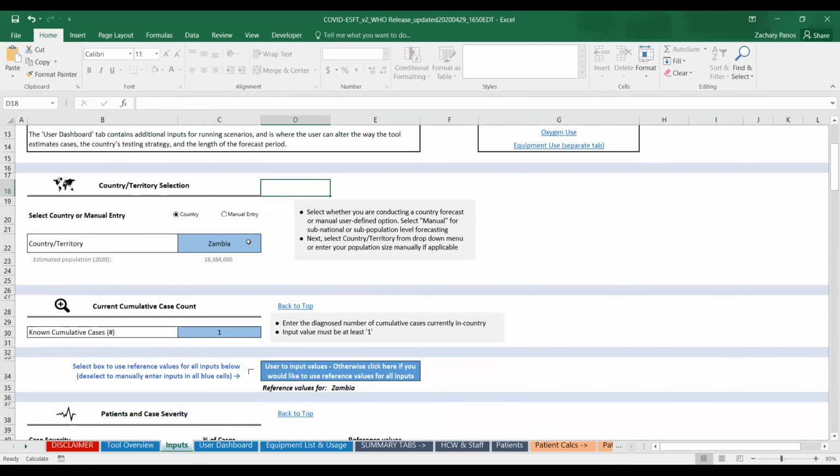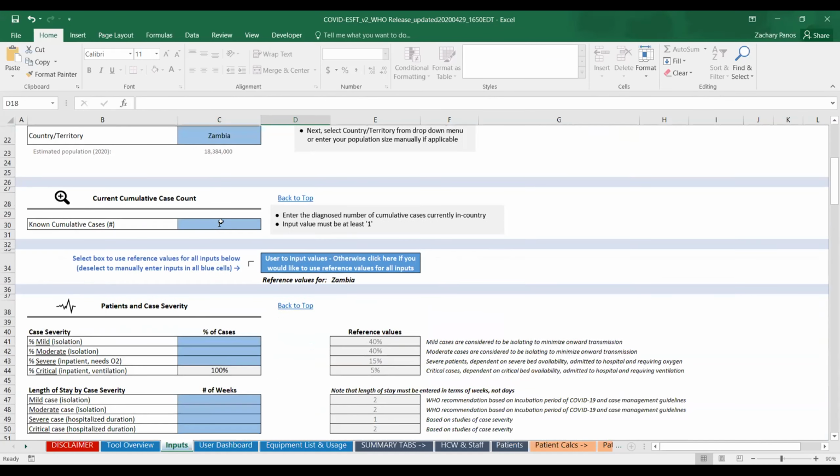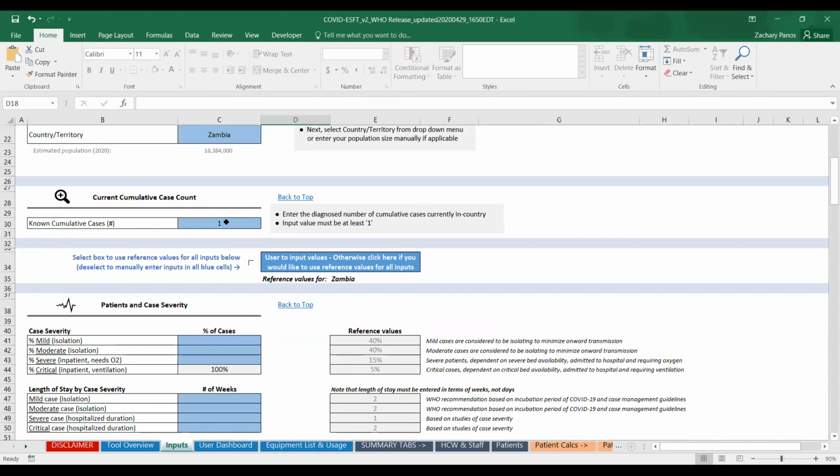So you select the country, it will populate the estimated 2020 population. Then users will enter the current cumulative case count. So it has to be at least one. And there are, of course, a number of sources you can use for this. Let's, just for the sake of argument, I don't know the latest Zambia case count, but let's say it's 2,000. And so that gets entered in.